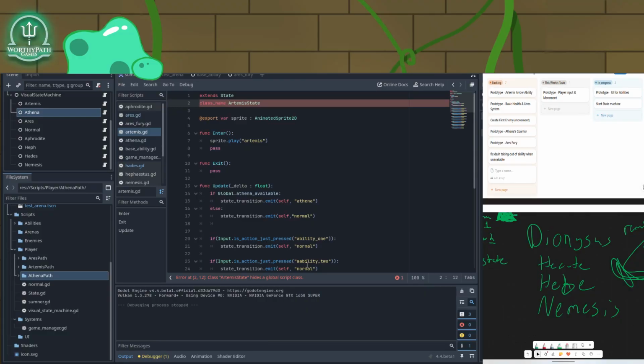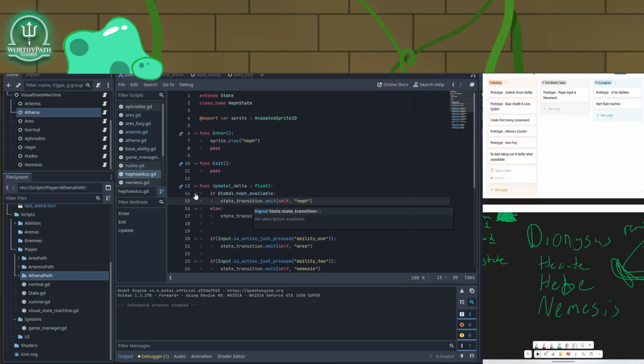It hides a global script class. No, it doesn't. Does this one say it? Why doesn't this one say it? Hades doesn't say it, but Athena does. They're literally the exact same thing.